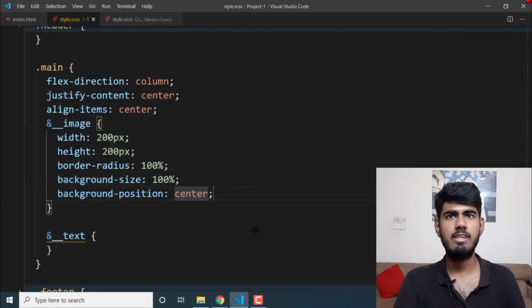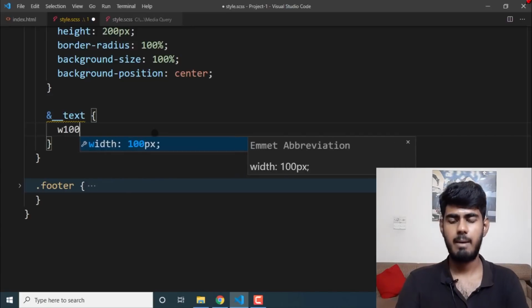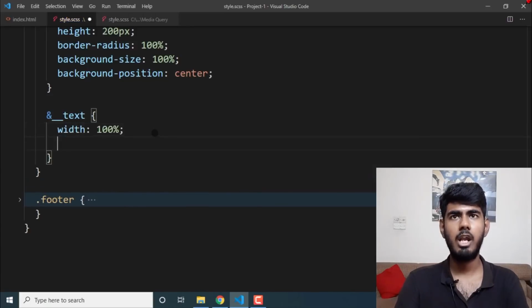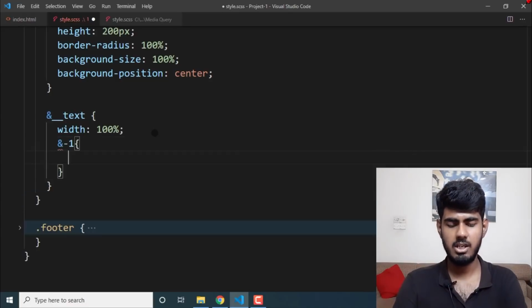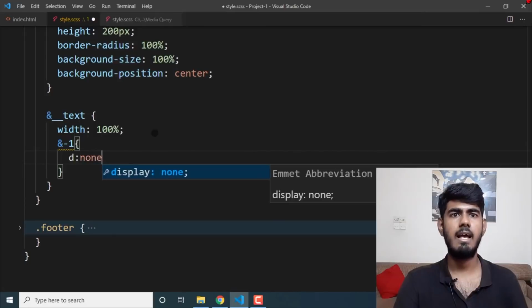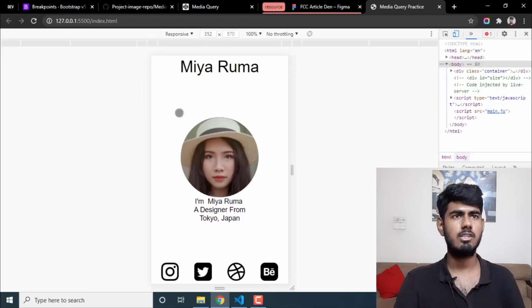Let's resize our text over here. First of all, we're gonna set the width to 100%. Previously it was 50%. Width 100%. Okay, Control S, and we're gonna remove the hello text. In order to do that, .text-1 curly braces display: none. Like this, and it's gonna remove our hello text from there. Let us see. Okay, previously we had the hello text. Now it is gone.